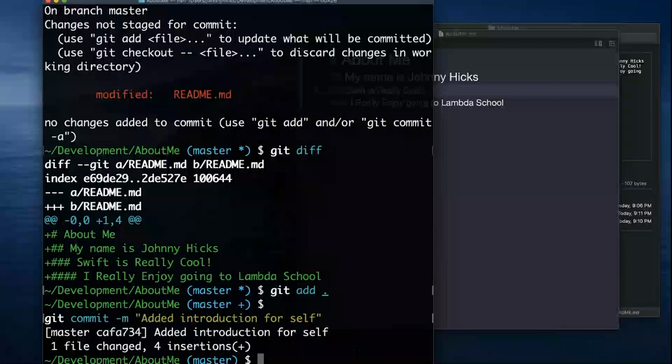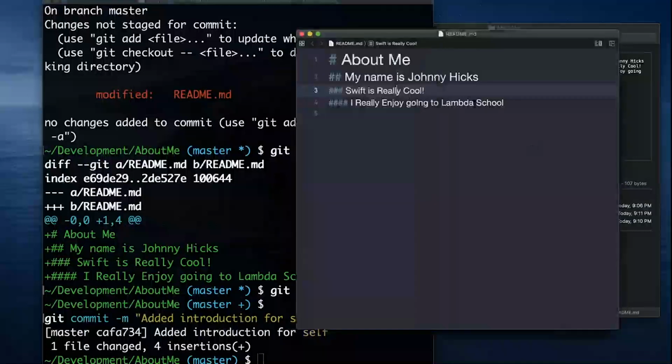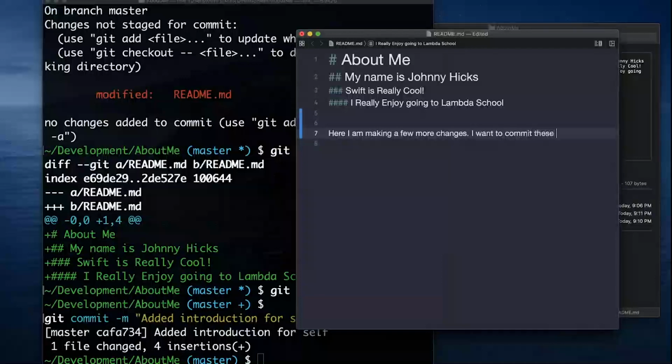Okay, should I walk through that process one more time? Yes, please. Yeah, so let's go back to our README file. Let's make a few more changes. Here I am making a few more changes. I want to commit these and then push them up to a remote repository.